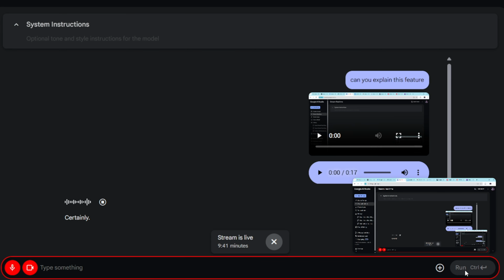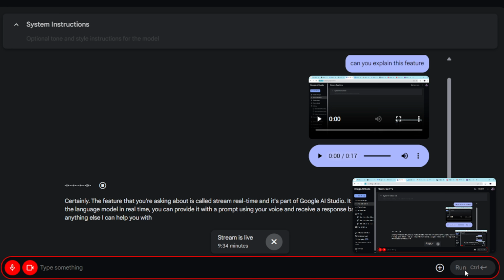Certainly. The feature that you're asking about is called Stream Real-Time, and it's part of Google AI Studio. It allows you to interact with a language model in real time. You can provide it with a prompt using your voice and receive a response back in real time. Is there anything else I can help you with?